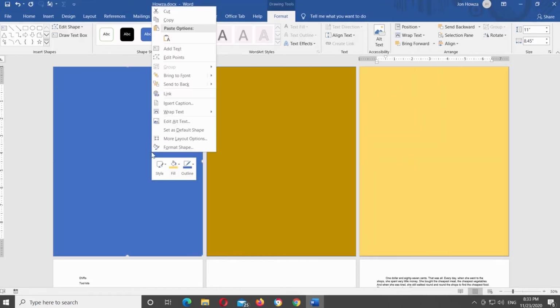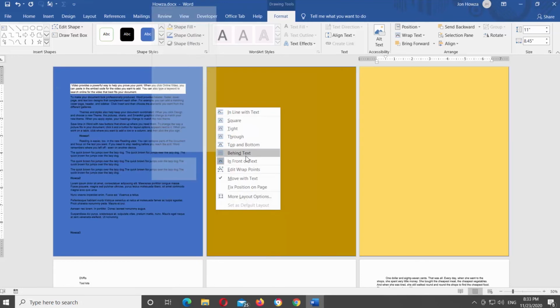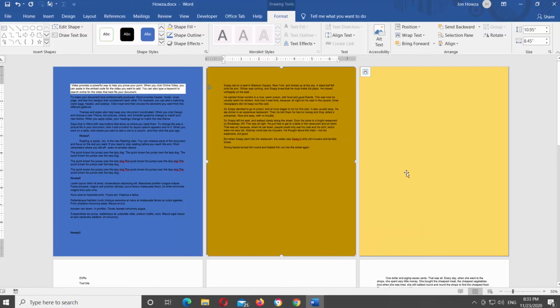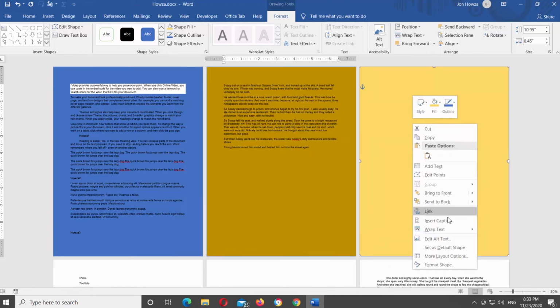Let's make the text visible. Right-click on the shape and select Wrap Text from the list. Set it to Behind Text. Repeat with every shape if needed.